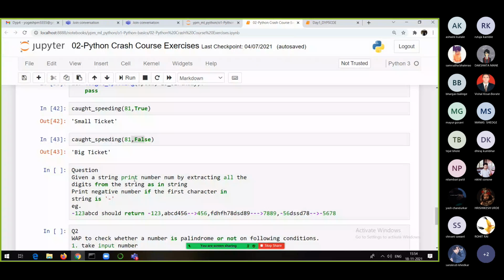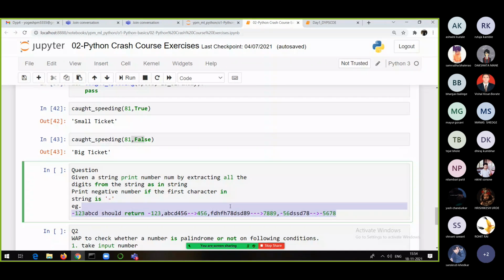Yes, everyone, this question now. Just take this. Given a string, print the number by extracting all the digits from the string. Print a negative number if the first character in the string is minus. These are all questions based on the basics of Python, whatever we have seen till now. Just understand what this question is.